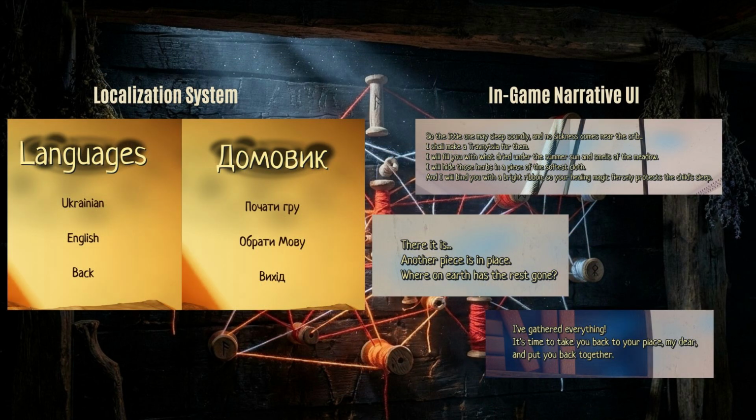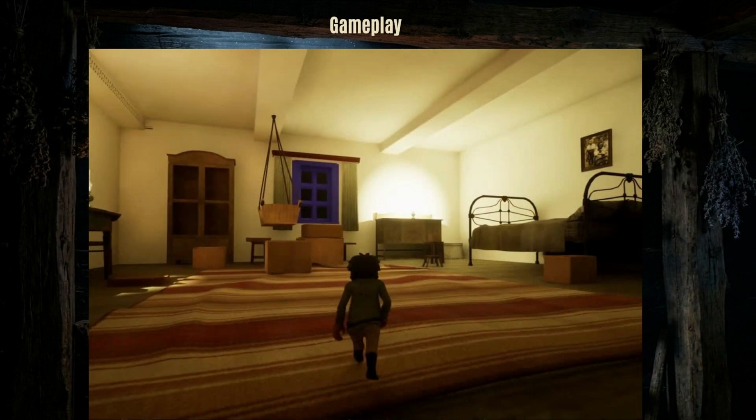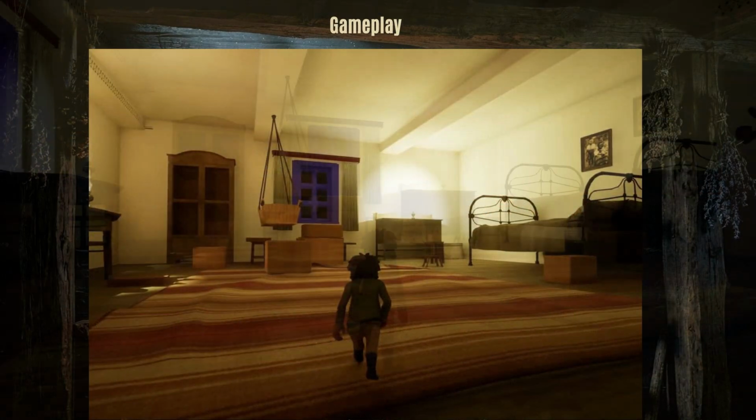I also implemented full localization using Unreal Engine tools, so the game supports both Ukrainian and English. Instead of traditional UI prompts, I used the character's internal monologue, which made the experience feel more natural and immersive. Now I would like to show a short gameplay demo of one quest.